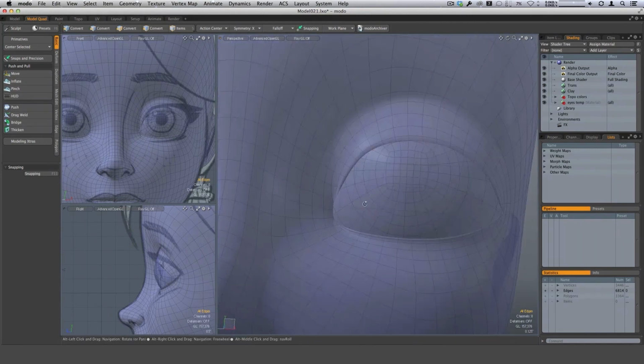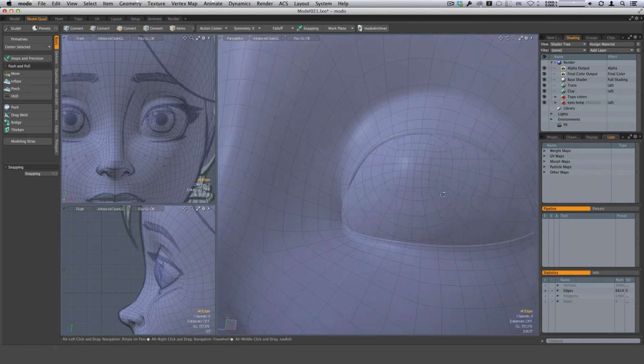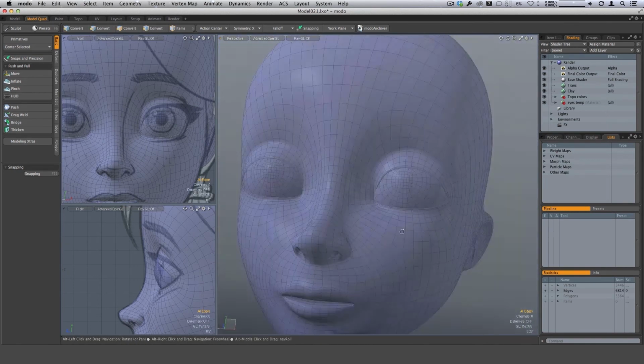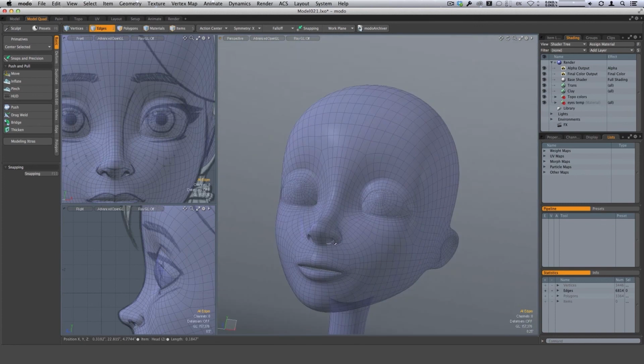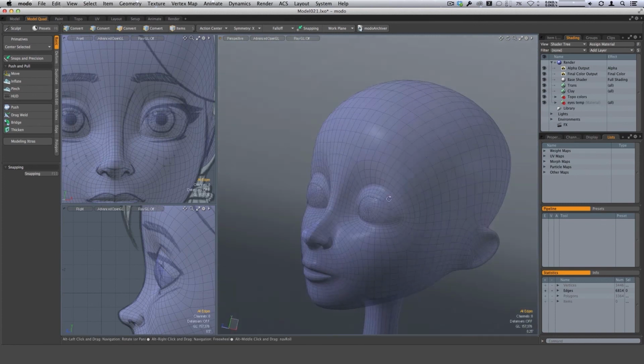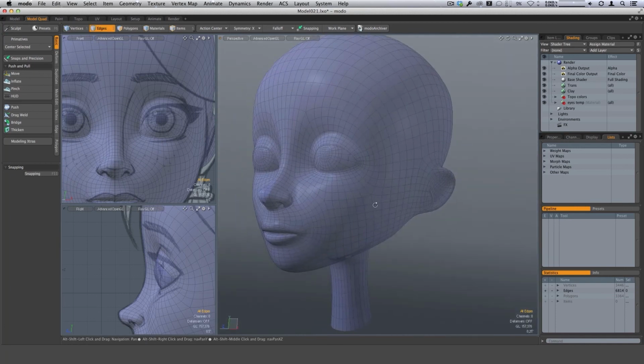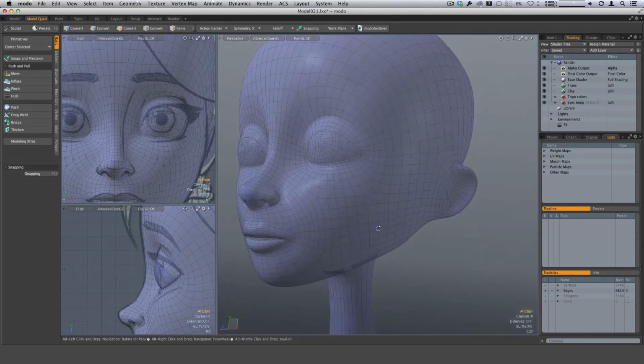Now you can see that we've got a little bit of a discrepancy here. This looks a little weird. Don't worry about that right now. We can refine that. We're going to get the eyelashes in there. We'll refine the landmarks of the face a little bit more, add the eyebrows, and then complete the ear. And that'll be the end of the final face topology.